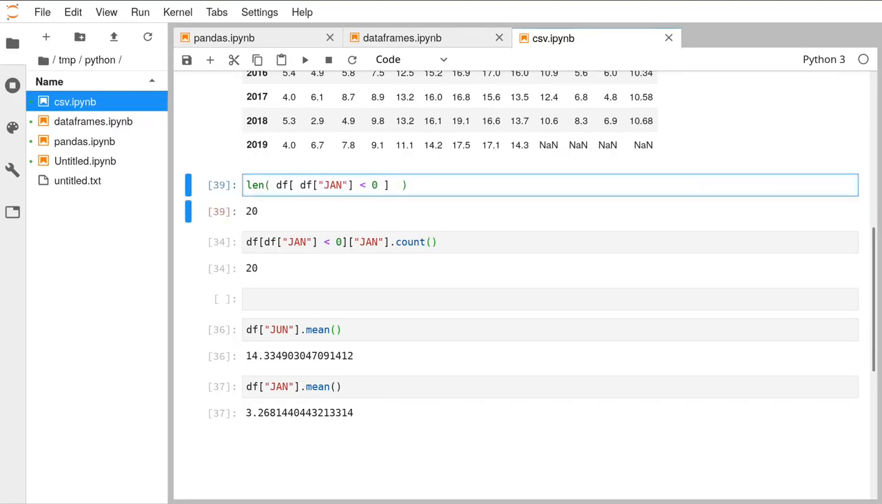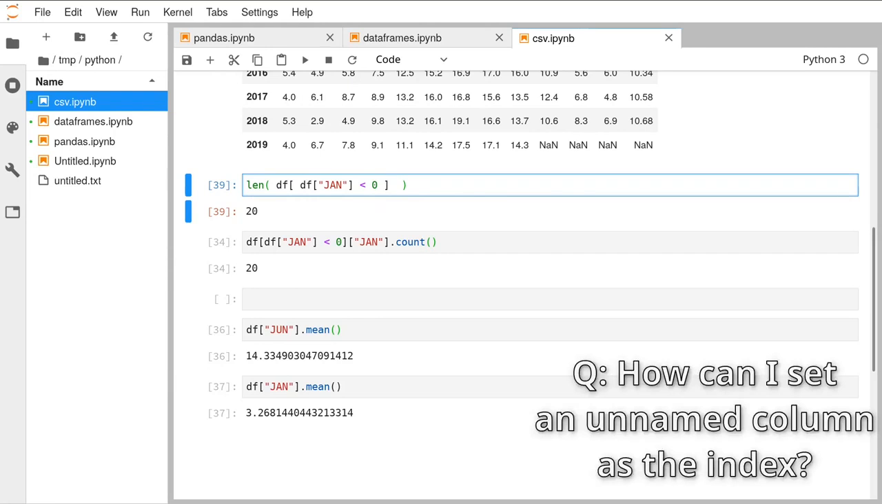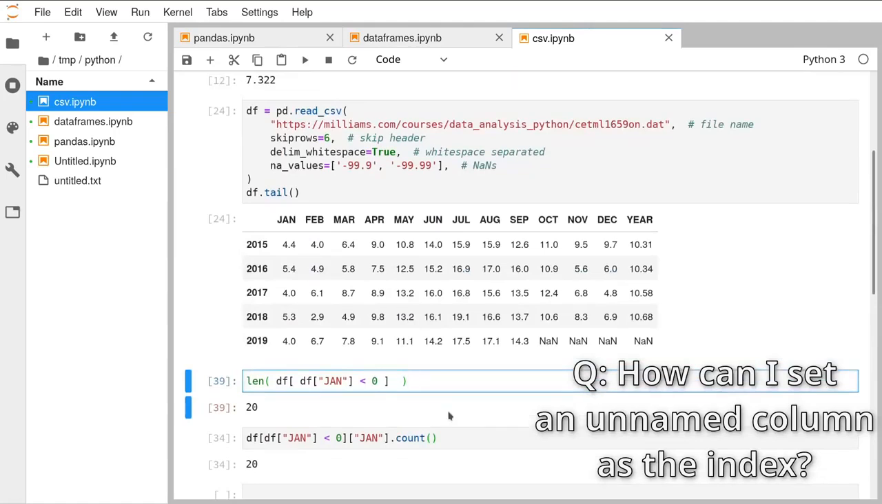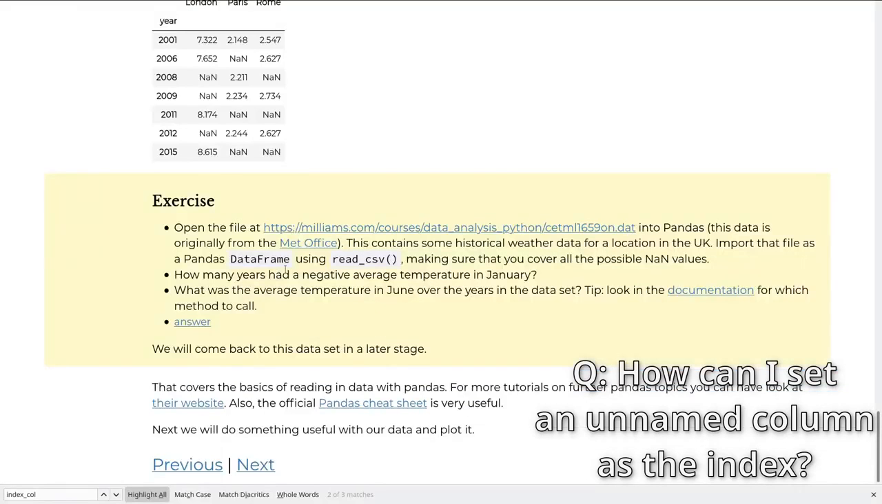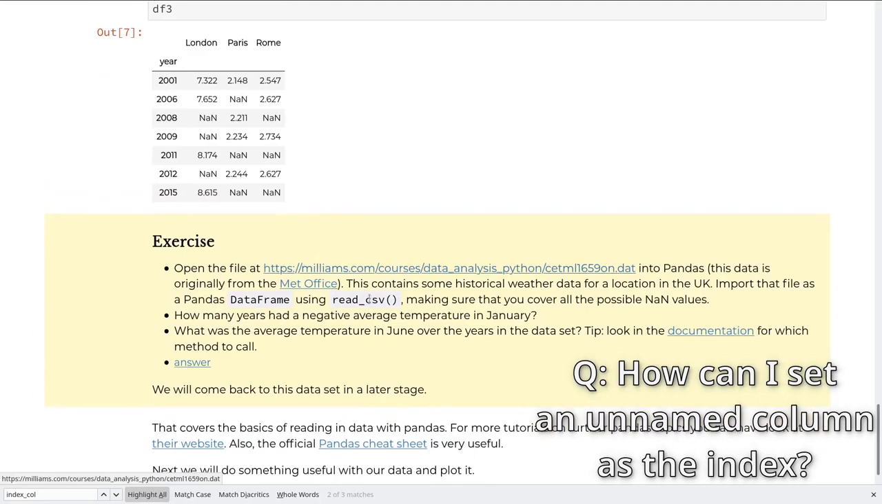So there's a question there, how do you set the index column if it doesn't have a name? That's a good question. So the data we were dealing with here actually had its first column, the one that had the dates inside it, didn't have a name. I'll just see if I can... I don't think I have the original file anymore.